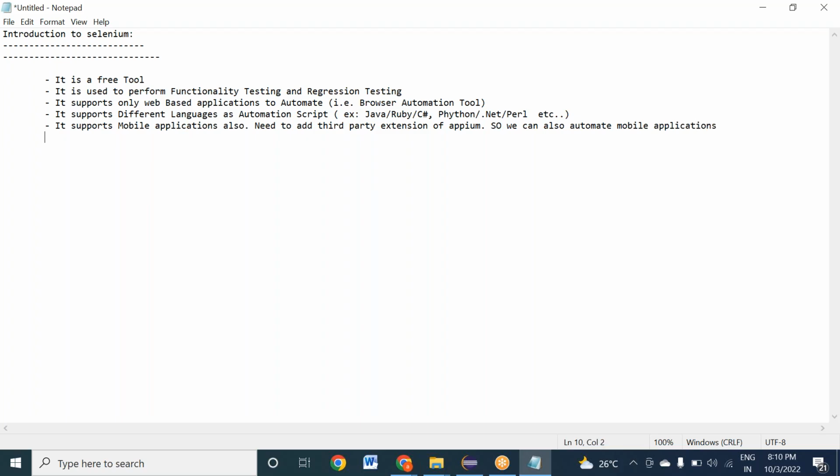Basically, what is the final conclusion? Selenium is a suite of tools, where we will add more third party plugins, third party jars and third party extensions to achieve our requirements.